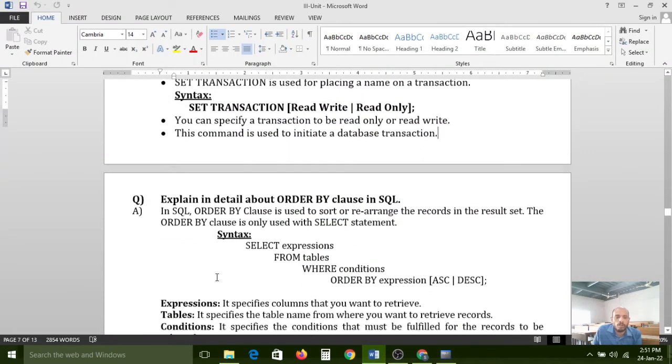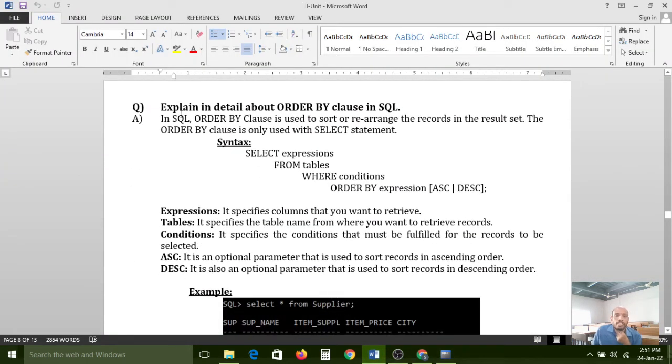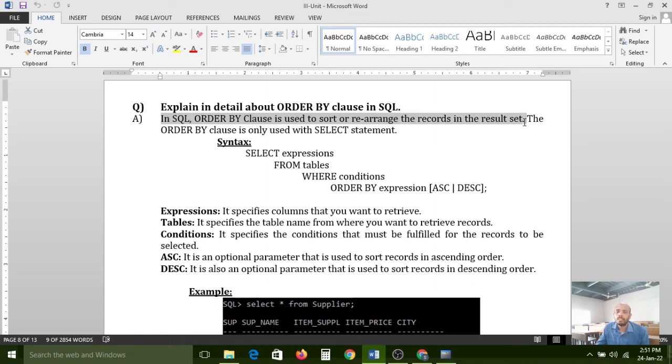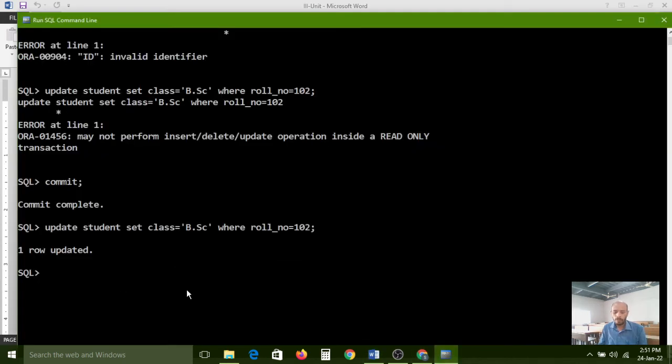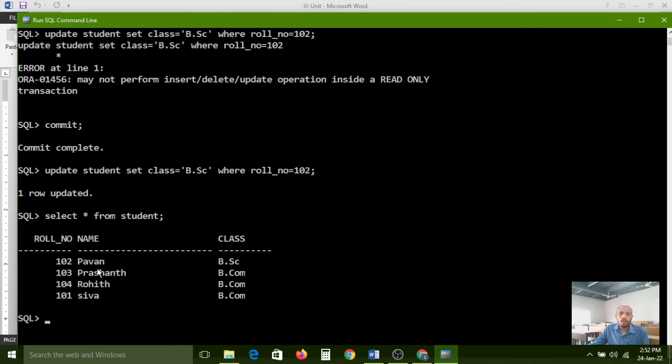TCL commands are also over. The next is: explain in detail about the order by clause. Order by. In SQL, the order by clause is used to sort or rearrange the records in the result set. The order by clause is only used with the select statement. Carefully observe, select star from student. How many records do we have?